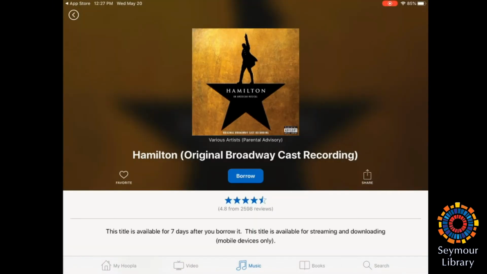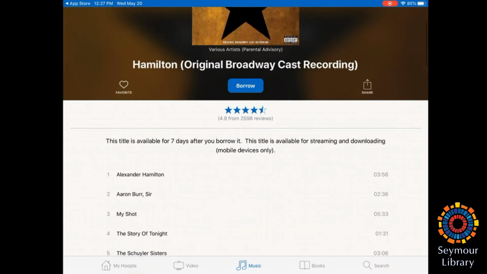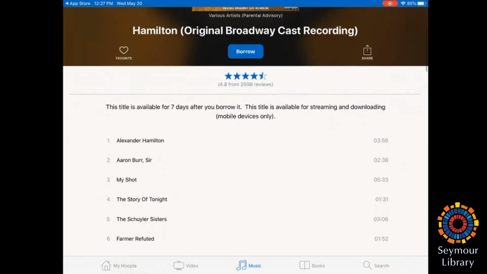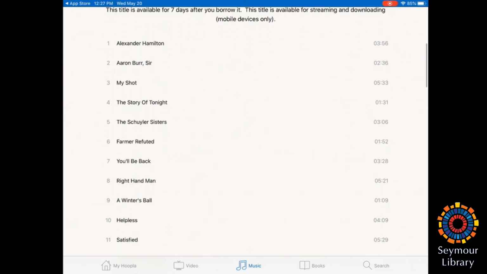I'll just hop into this so you can see what the listing looks like. So you'll see for music, you have a week to listen to it. This title is available for 7 days. So you can either download it or you can stream it. If you download it to your device, you can play it whether or not you're connected to the internet.